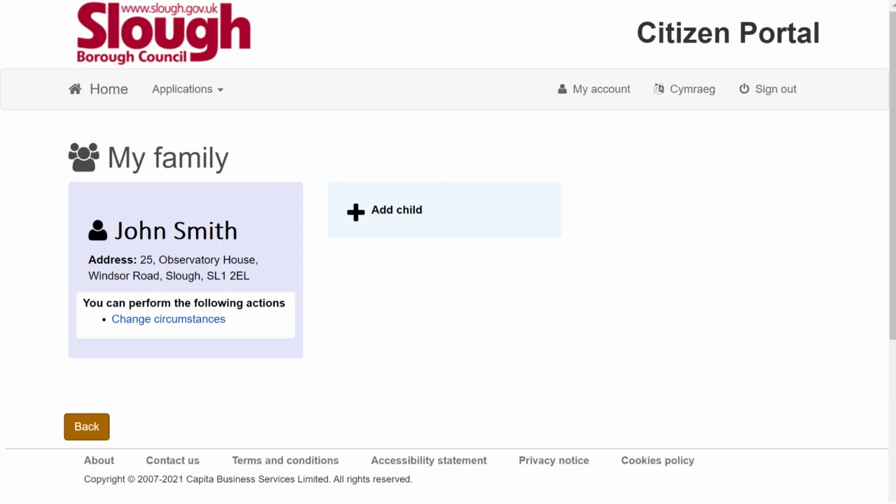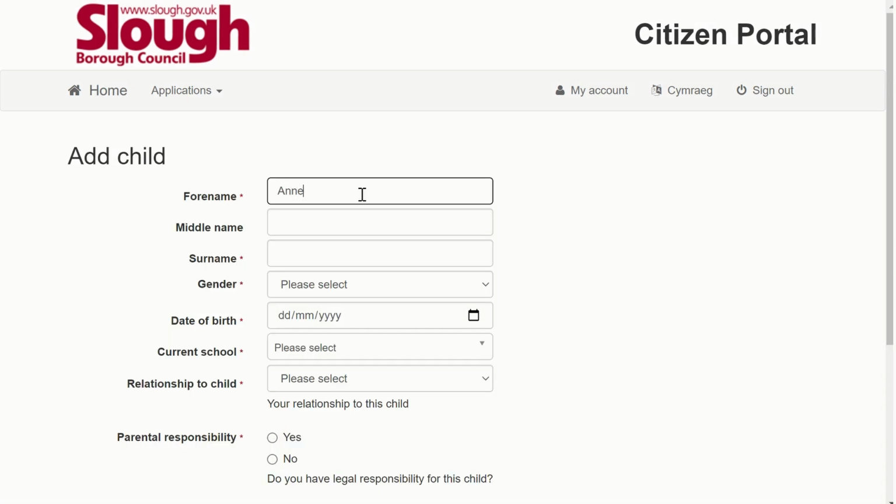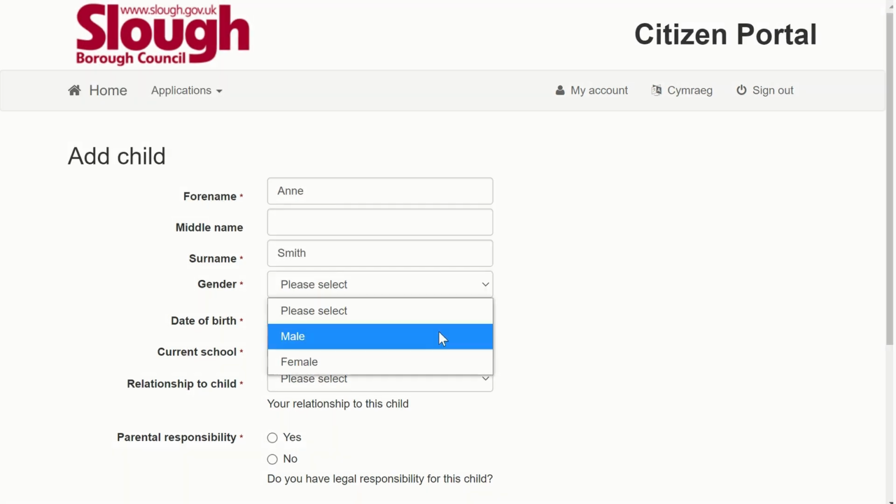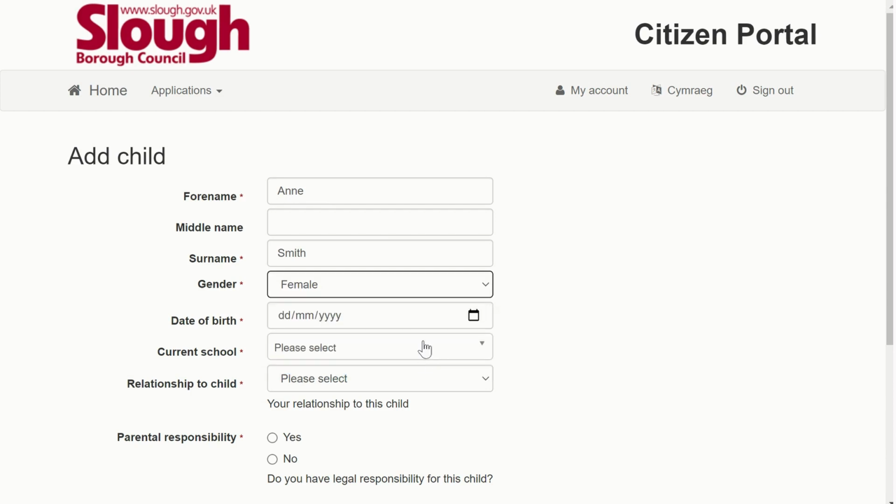If you choose to use My Family, you can add all your children at once and have them ready for any future applications you want to make. Select Add Child. Fill in their forename or first name, their middle name and surname. Choose your child's gender from the list, male or female. Fill in your child's date of birth.